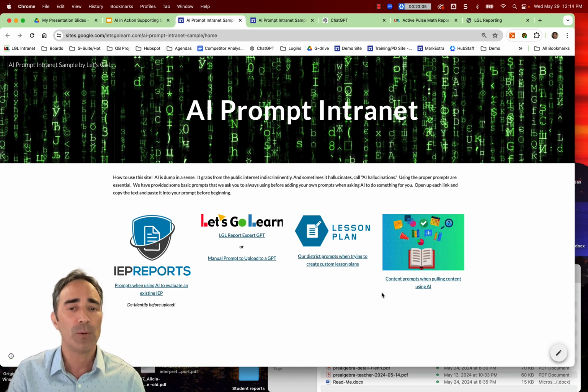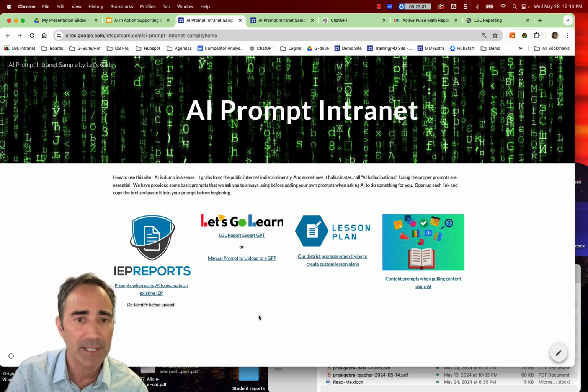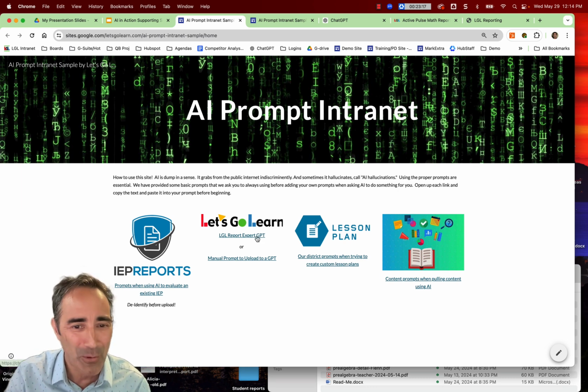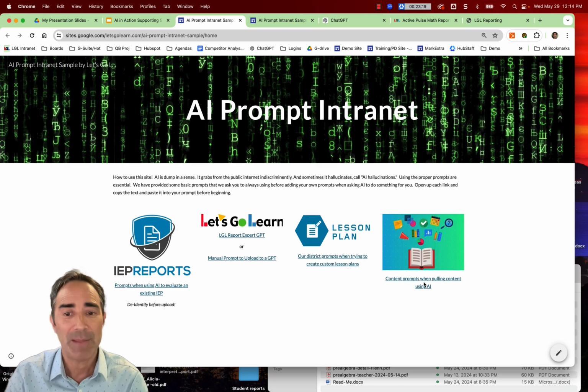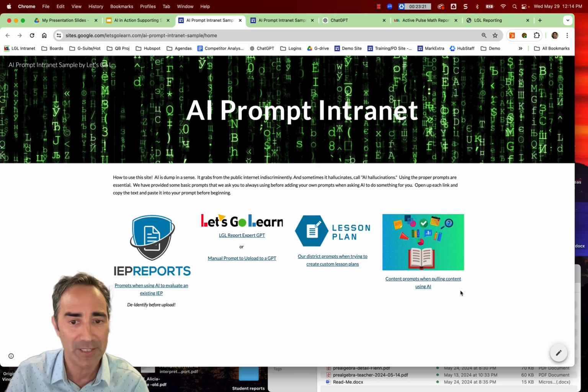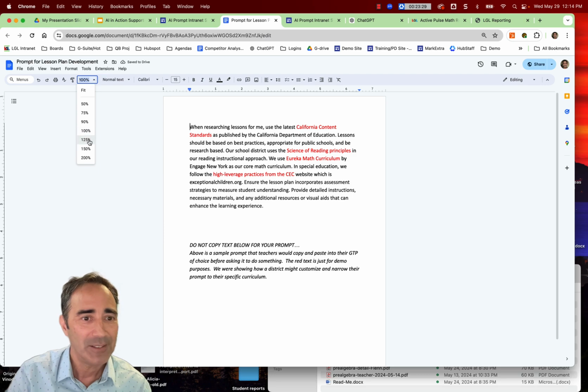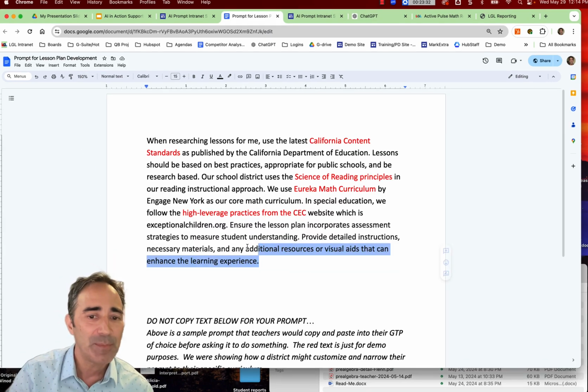And this is really a simple way for you all to collaborate. So on this example intranet site, right, an internal internet site for a school district, you would have different categories: IEP reports, how do you interpret Let's Go Learn reports, lesson planning, and maybe content prompts when pulling content using AI, right? So let me go ahead and show you an example. Let's click on lesson planning. So if I click on this, it's just opening up a Google Doc, and here is my prompt, right?